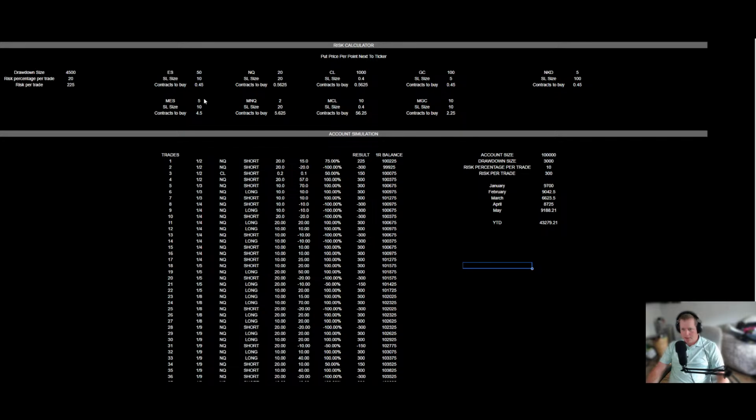So the top part here, I'm just going to show you how to use it. You can put in your drawdown size and then your risk percentage per trade, and then calculate how much of your account that you want to risk. So if I want to risk 10% of my drawdown, it would be $450. Then you can go over here and input the stop loss size. You don't touch the top side or the bottom side.